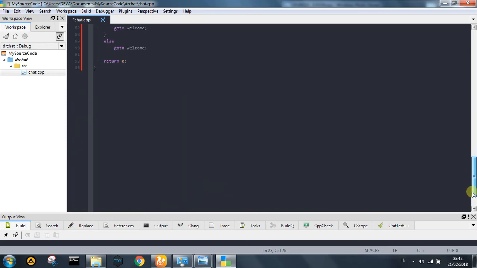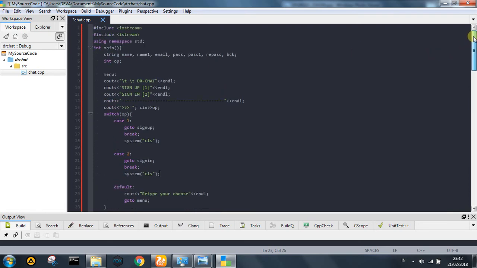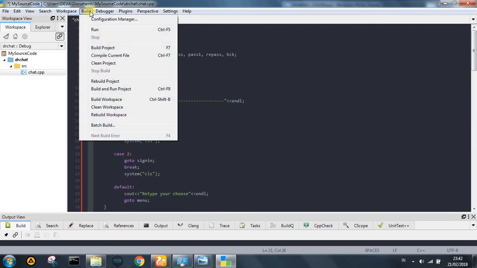It is finished to create code for the login and sign up program. And now we will build the project. You can build by going to the build in the toolbar and moving to build project, or press the function 7 on your keyboard.